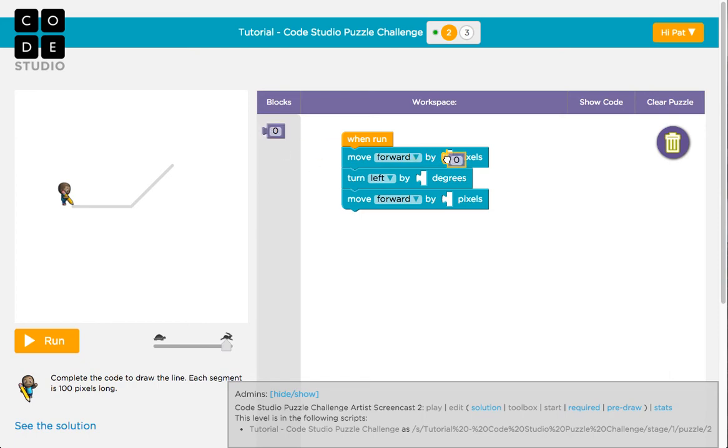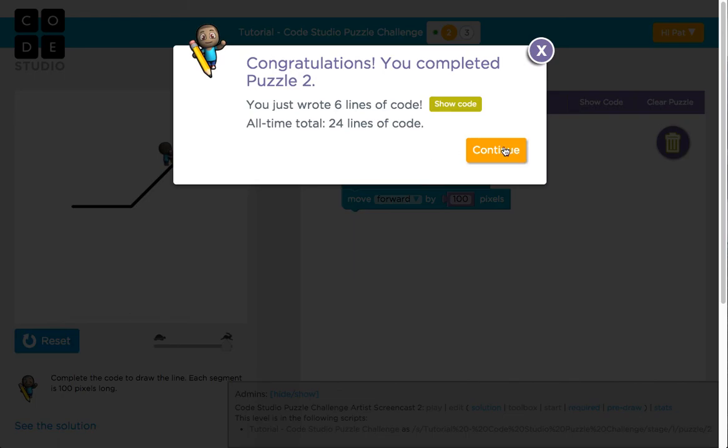I'm going to drag this number block into the different pixel areas and select 100 for pixels, 45 for degrees, and 100 for pixels again. Awesome.